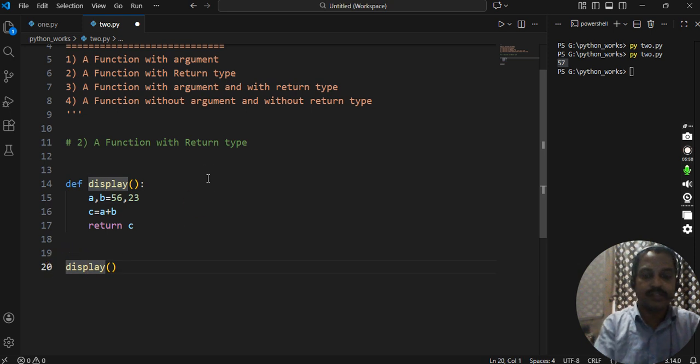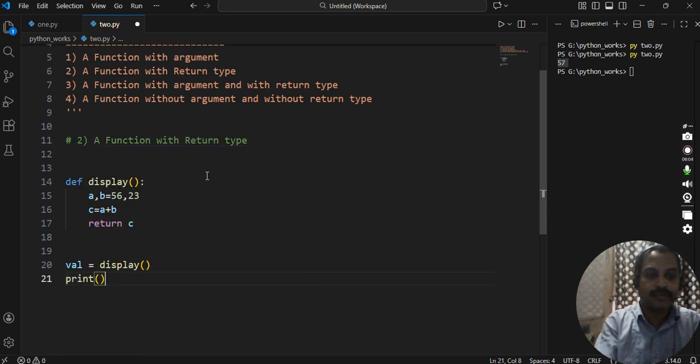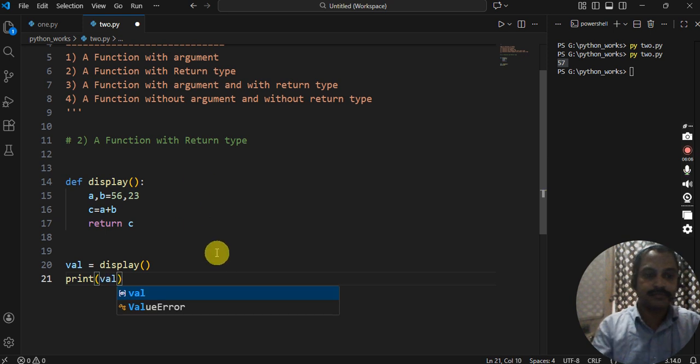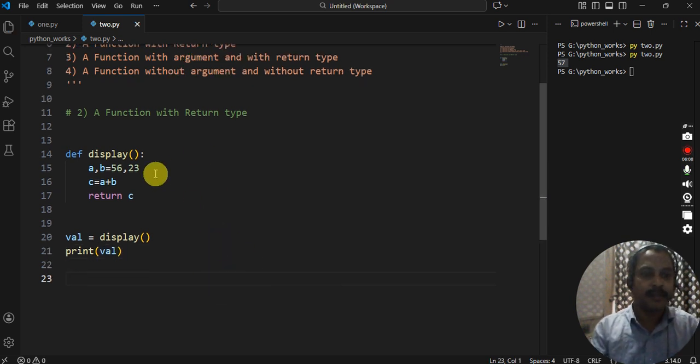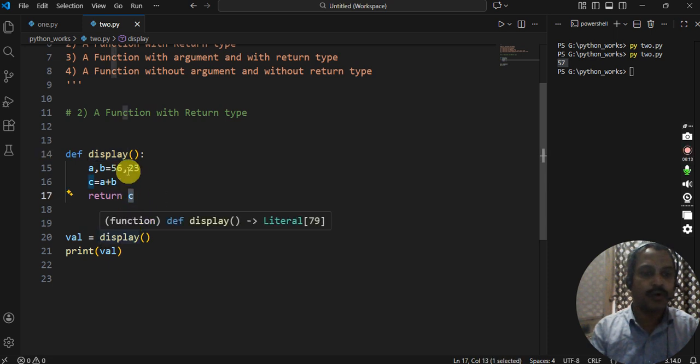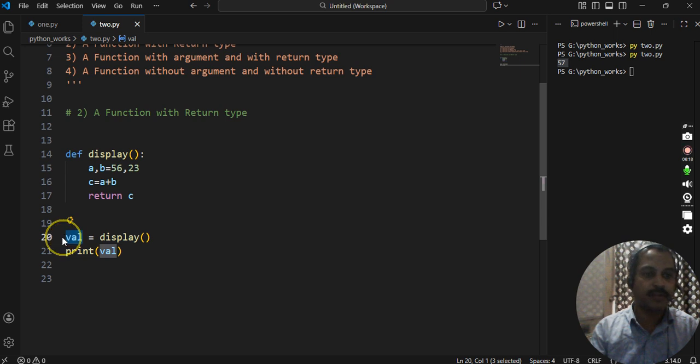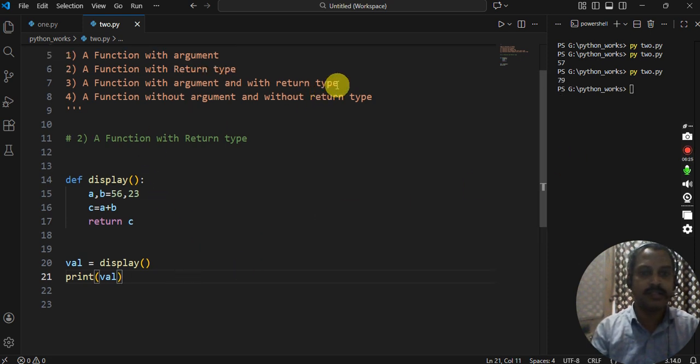Okay, so the return value I am storing into one variable, the variable name is val, then print val. So it's a return type. The function contains a return type means if you call this function, then this function returns some result. The result is stored into one variable, then print val. Okay, so 79. That is the second approach.